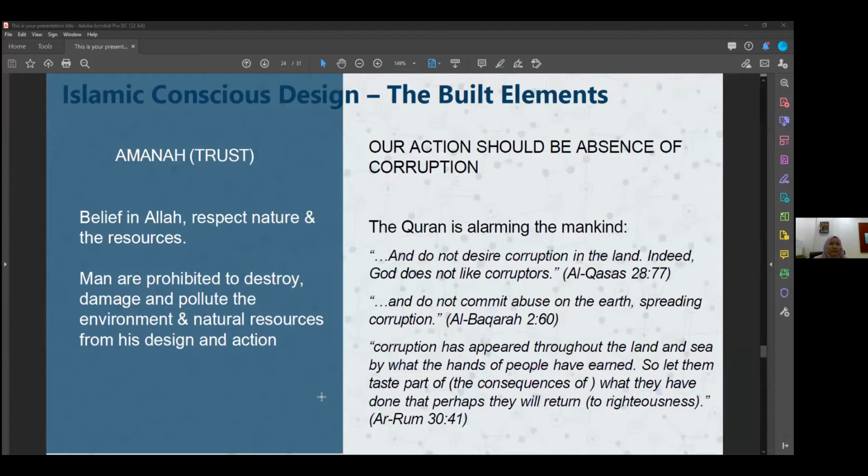Okay, so that is what we call amanah. Believe in Allah, respect nature and the resources. Men are prohibited to destroy, damage and pollute the environment and natural resources from his design and action. So our action in whatever we do must be absence of corruption, as Allah warned us in many ayat in the Quran. For example, ayat surah 28, surah 2 and surah 30 here.